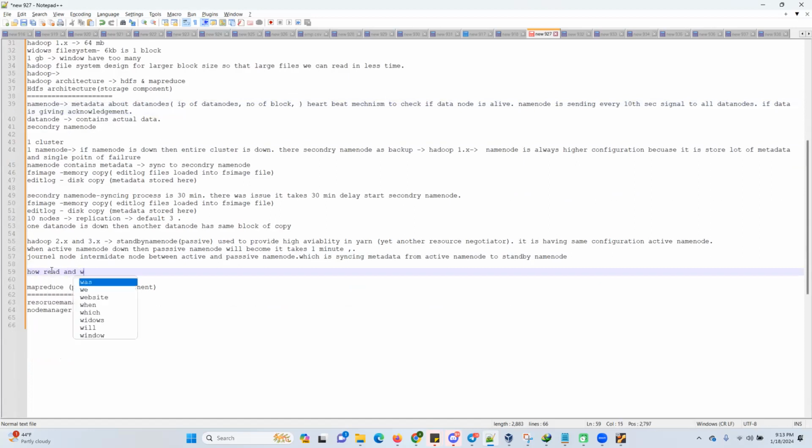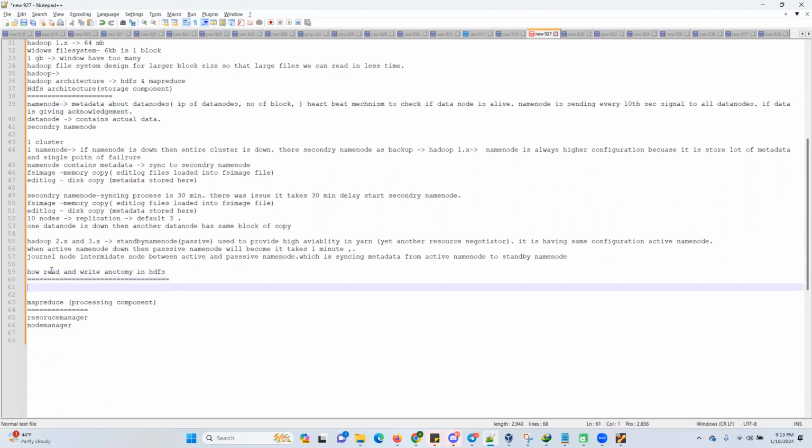So this is basically how read and write happen in the Hadoop file system. So how is the read and write anatomy in the Hadoop file system? Whenever any client is either reading a file or writing a file, these are the two operations: either you are storing the file or you are reading data from the file. First, the request goes to the name node. The name node has the metadata about that data, the file you are requesting to read or write, and it will find the IPs and blocks, which block to read or write.